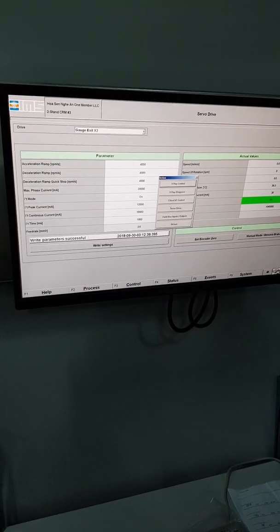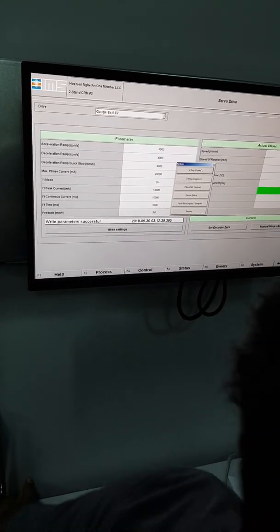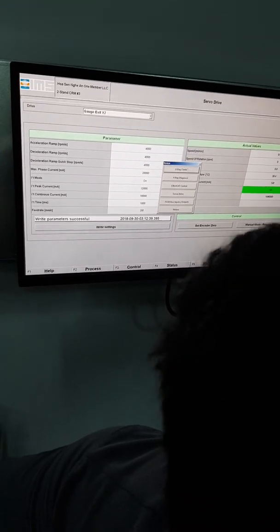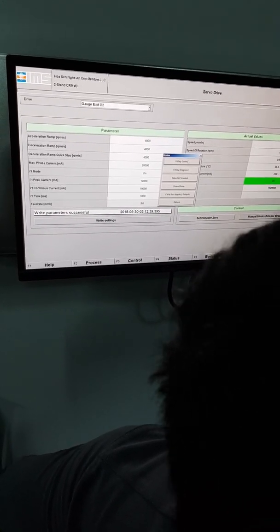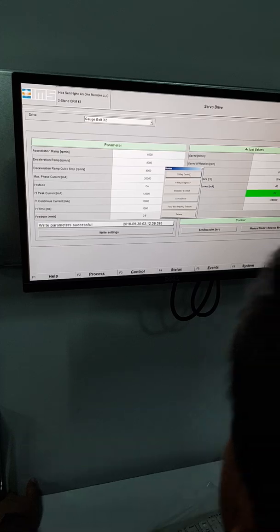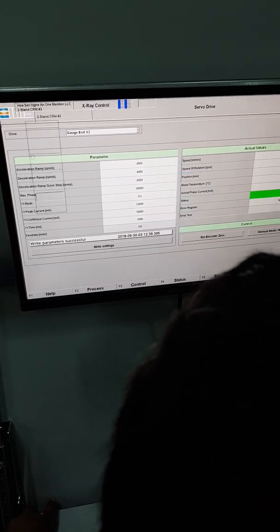Next, an important thing is the X-ray control. Sometimes maybe there is a bus fault. When the bus fault comes, the X-ray will stop, and you have to restart the X-ray again. How? I show you. System, devices, X-ray control.